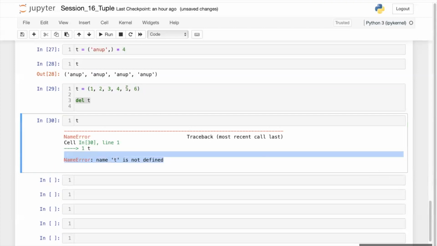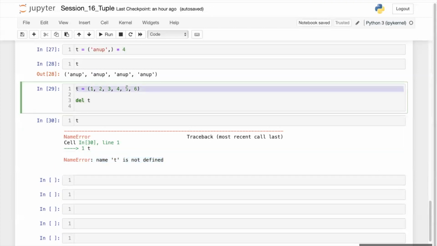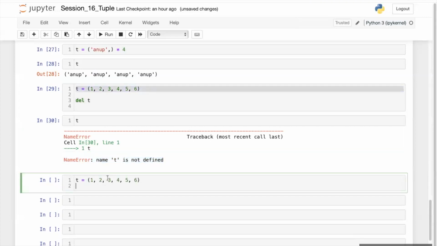Now let's take this tuple and put some more values inside it. Let's put 3087, let's put some 96, let's put 6, like that. There are so many values inside it, and I want to count them.